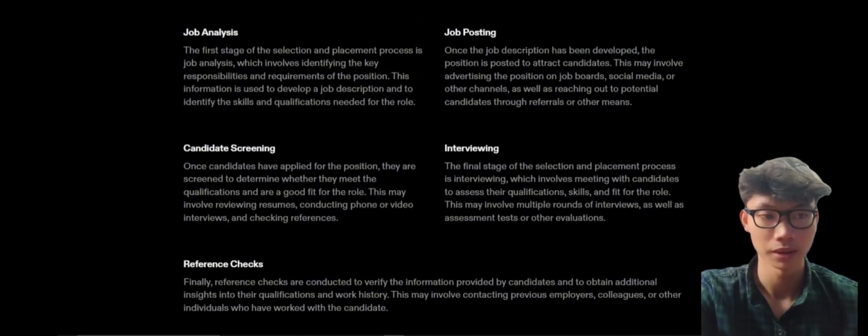Interviewing: the next step of the selection and placement process is interviewing, which involves meeting with candidates to assess their qualifications, skills, and fit for the role. This may involve multiple rounds of interviews as well as assessments, tests, or other evaluations.